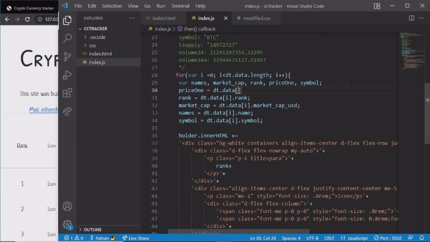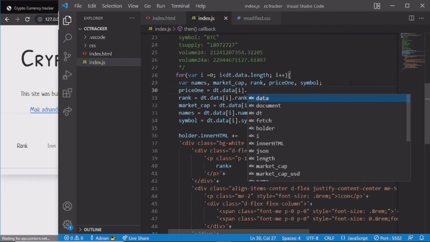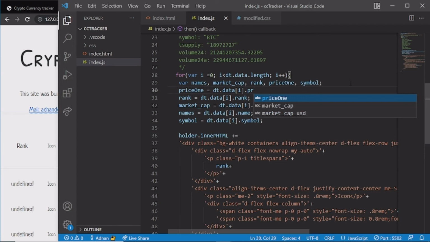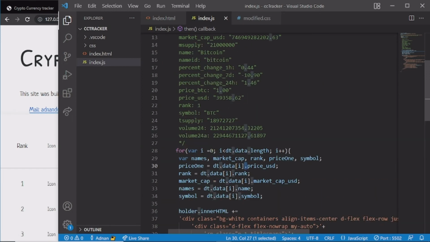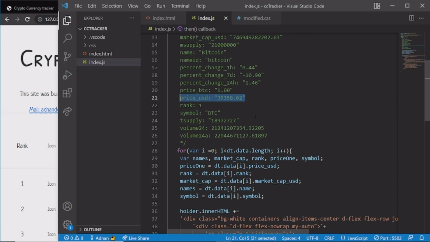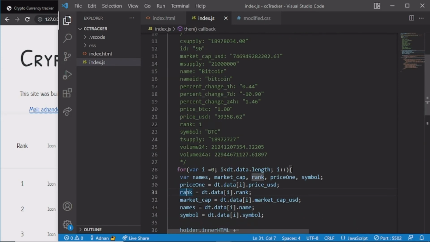dt.data, and this is going to be in the current position, and then we can get the... Yeah, okay, I guess I'm gonna have to write this. Our price in USD, which is, if you're not paying attention, up here, right? So our rank is getting the object inside of, this rank inside of our object up here.